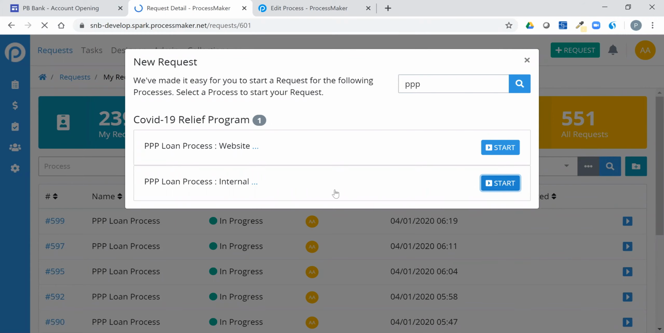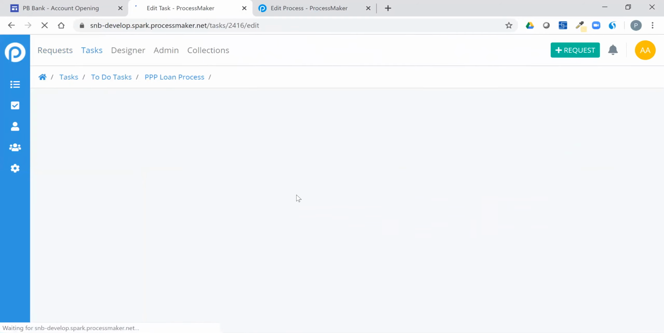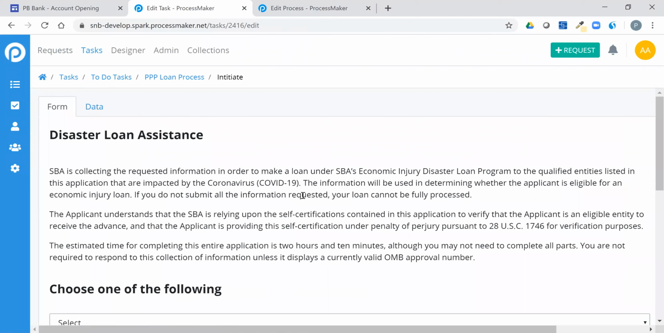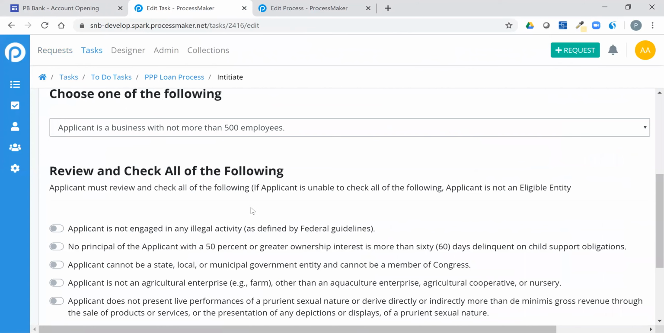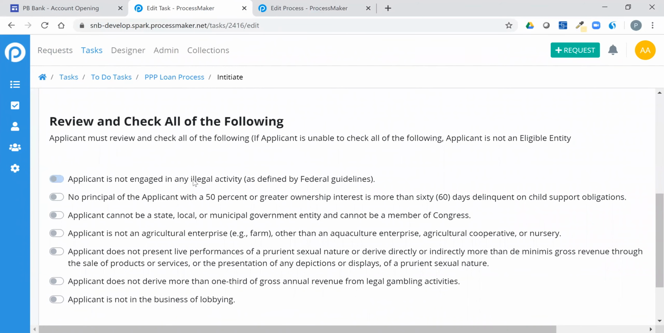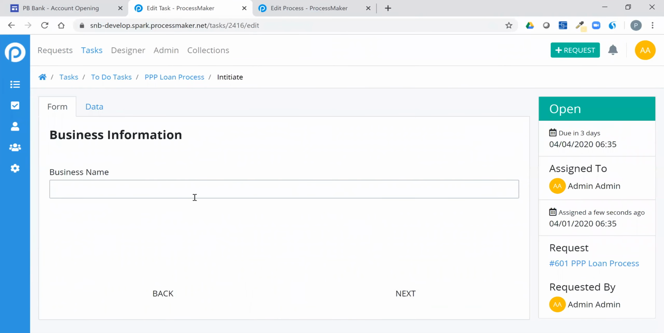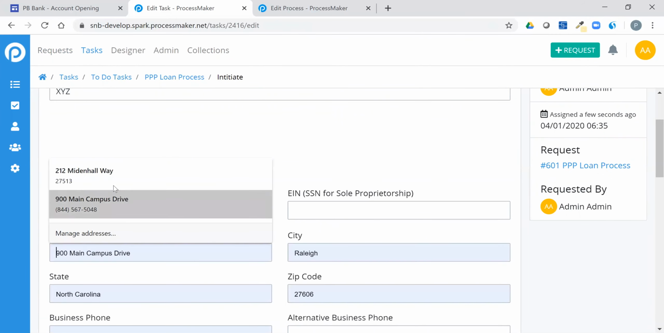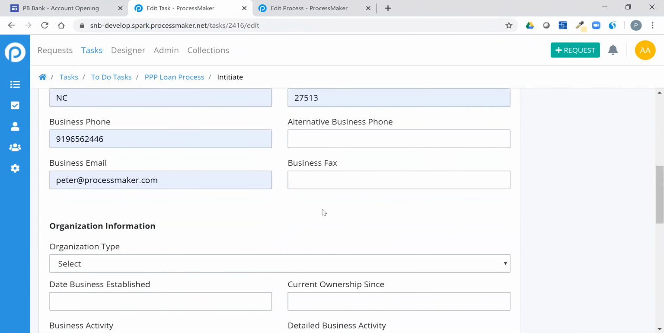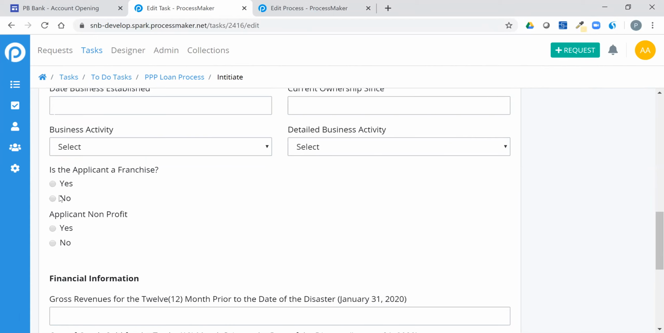So I'm going to hit start. You'll notice initially the person I'm role-playing, the loan officer, has a form where they can review the information. They can make selections on behalf of the client. All of this is based off of the CARES Act and the new requirements from the SBA for the application. They can fill in information, put in all of the form information they need, all the relevant information.